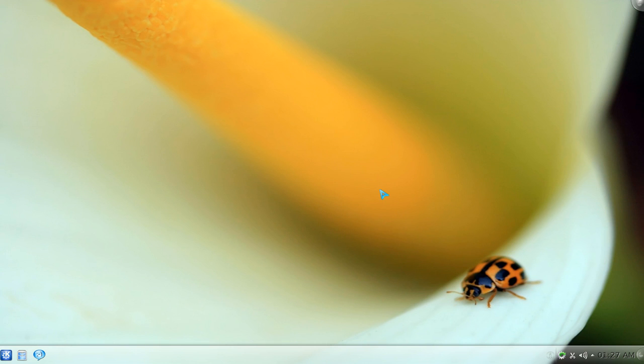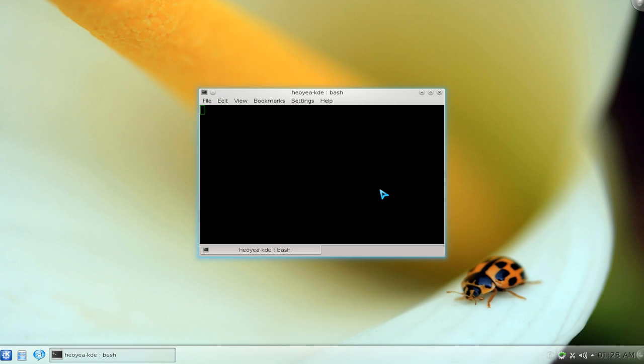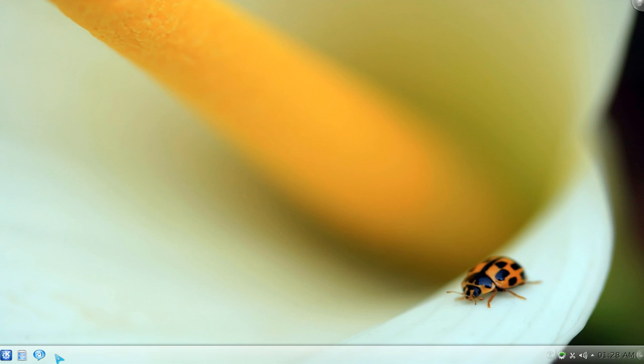In KDE 4.6, they have this cool feature where you can switch back and forth between an open application and a launcher. So let me show you what I'm talking about. Traditionally, if you open an application like this, you can minimize it like this and whatever. And when you close it, it's gone, right? There's no icons or anything.